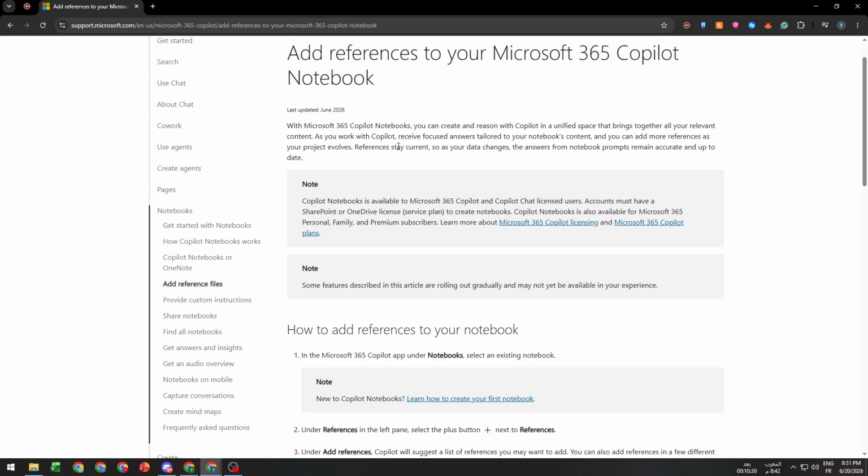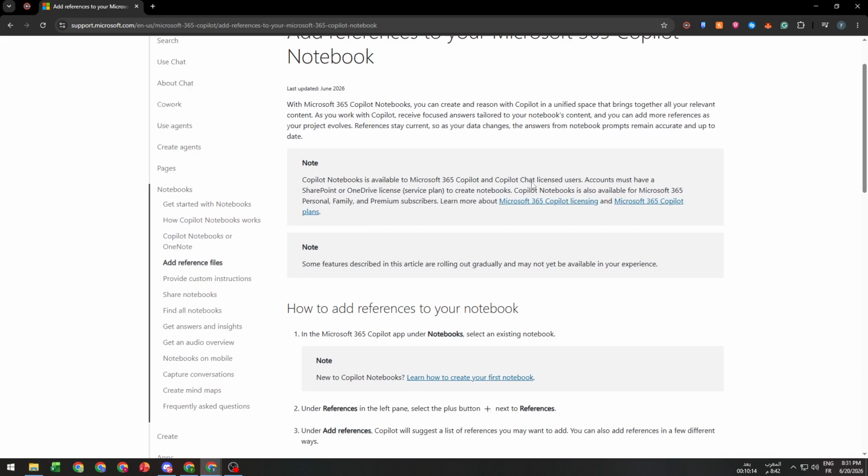With Microsoft 365 Copilot notebooks, you can now create and reason with Copilot in a unified space that brings together all your relevant content. So as you work with Copilot, receive focused answers tailored to your notebook's content, and you can add more references as your project evolves. So how do we do that?